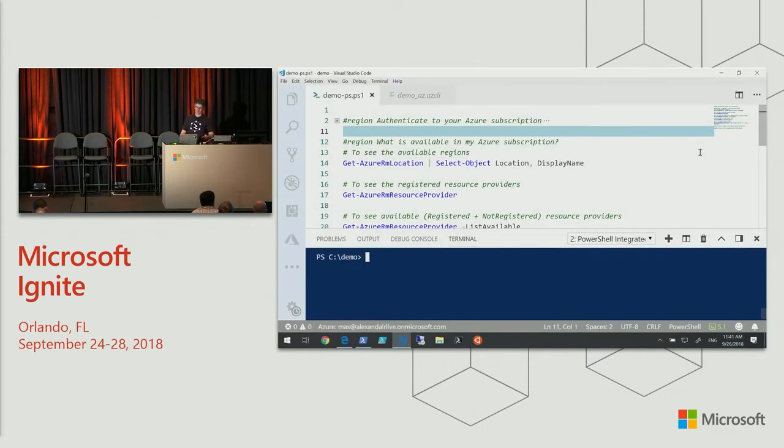So let me show you a demo of Azure PowerShell. What you see here is Visual Studio Code. I've just picked a theme of PowerShell ISE so that the transition is easier for people that still work with ISE.